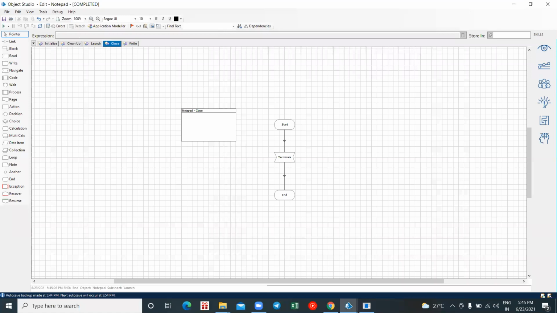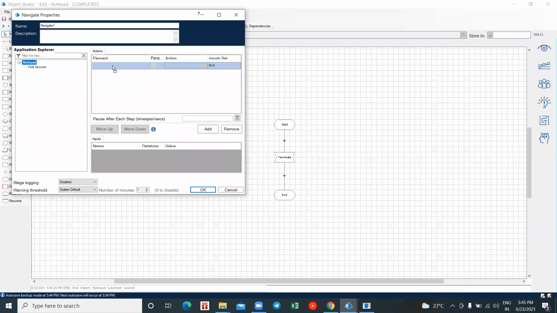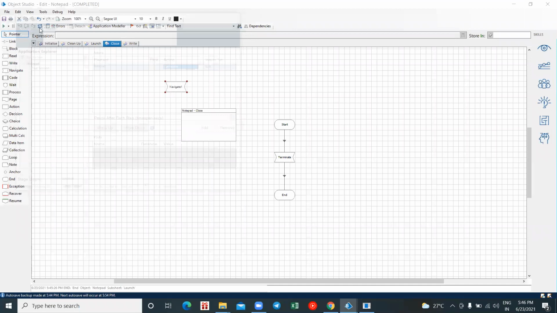To close this notepad, the same thing again. Drag your navigate stage, double click on your navigate stage, drag your notepad element to your element section, and in your actions select the action as terminate. Terminate is nothing but to close. So let me close this and show you by performing it. Reset your flow and run the flow. So here you see it automatically closed my application.